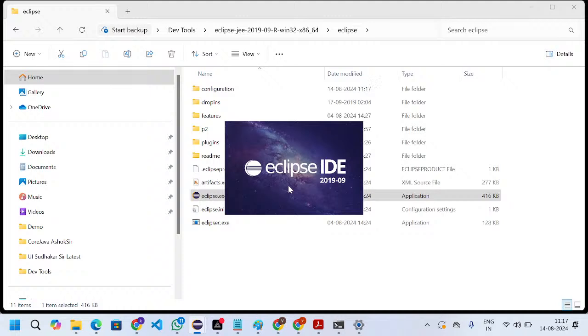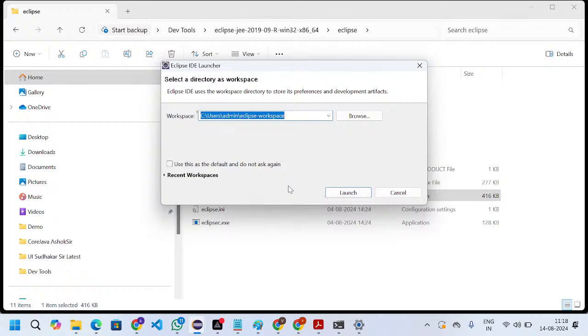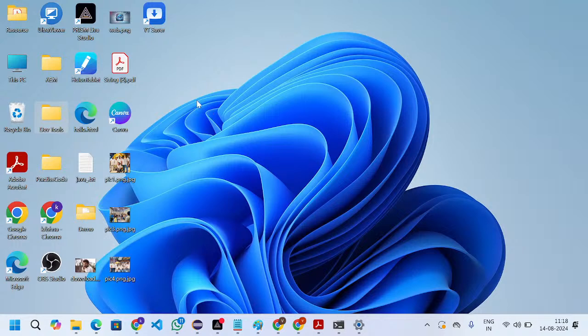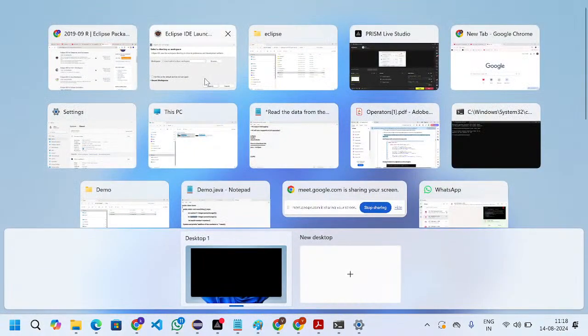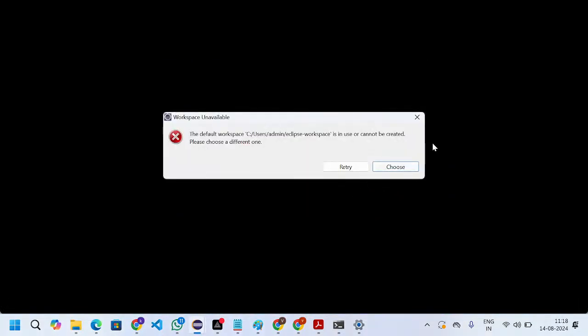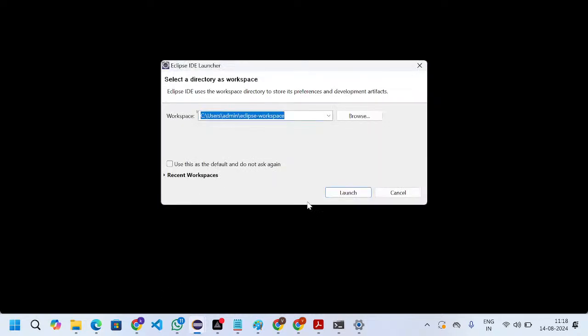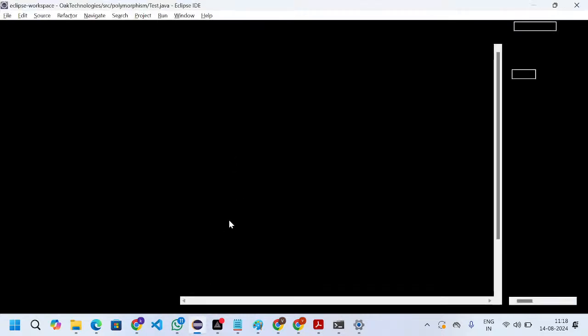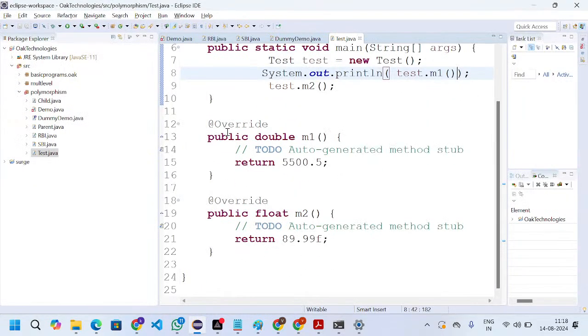Initially it will ask for the workspace. By default, it will take one path. If you want another path, you can give it. For example, here you can create one folder, and that path also you can give there itself. Any path you can give. In my case, I am launching there itself. So you will get Eclipse like this.